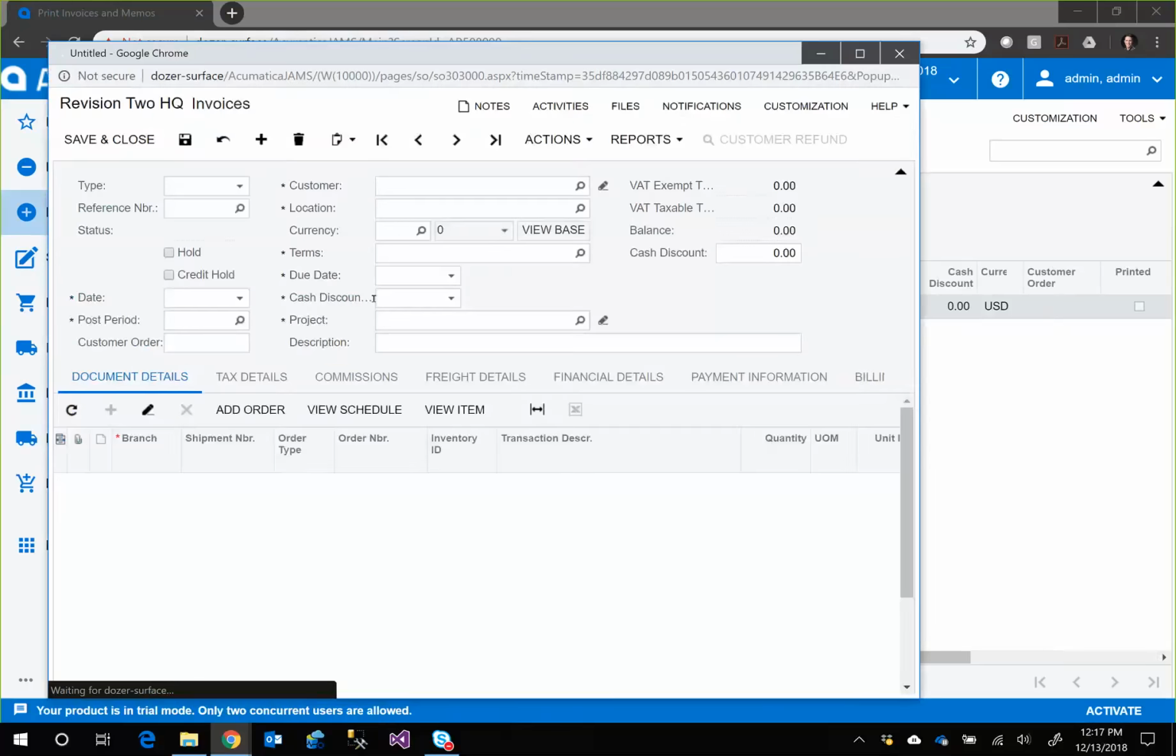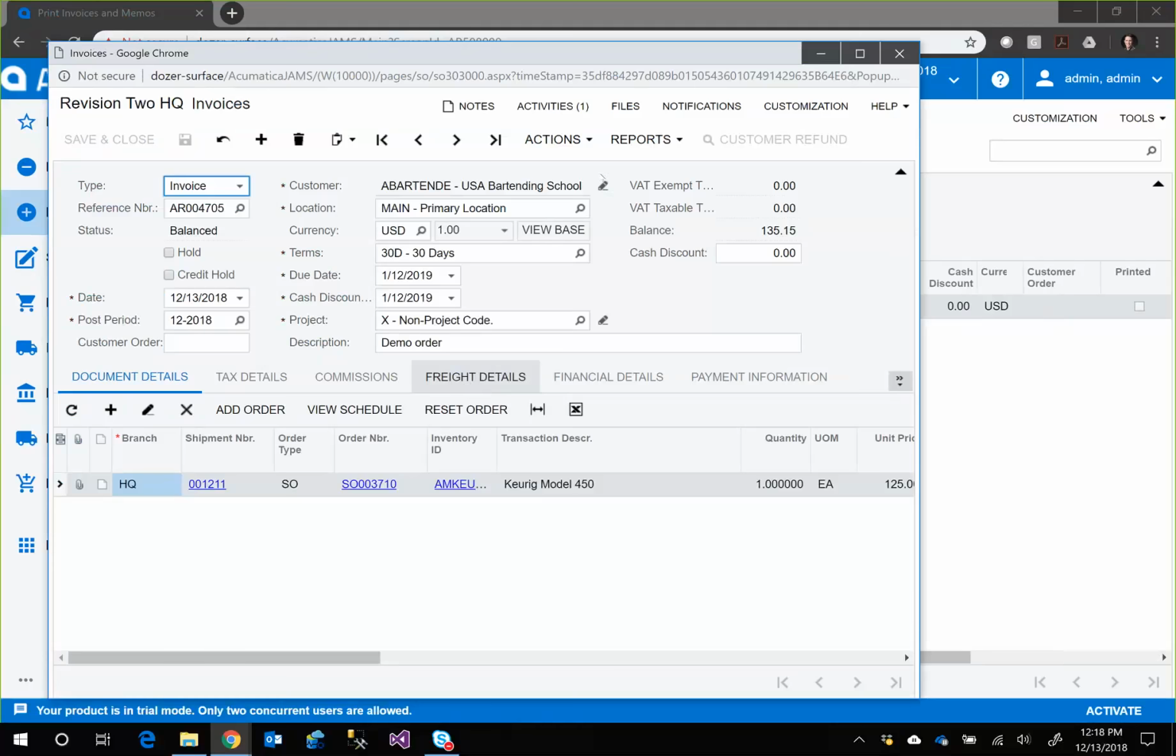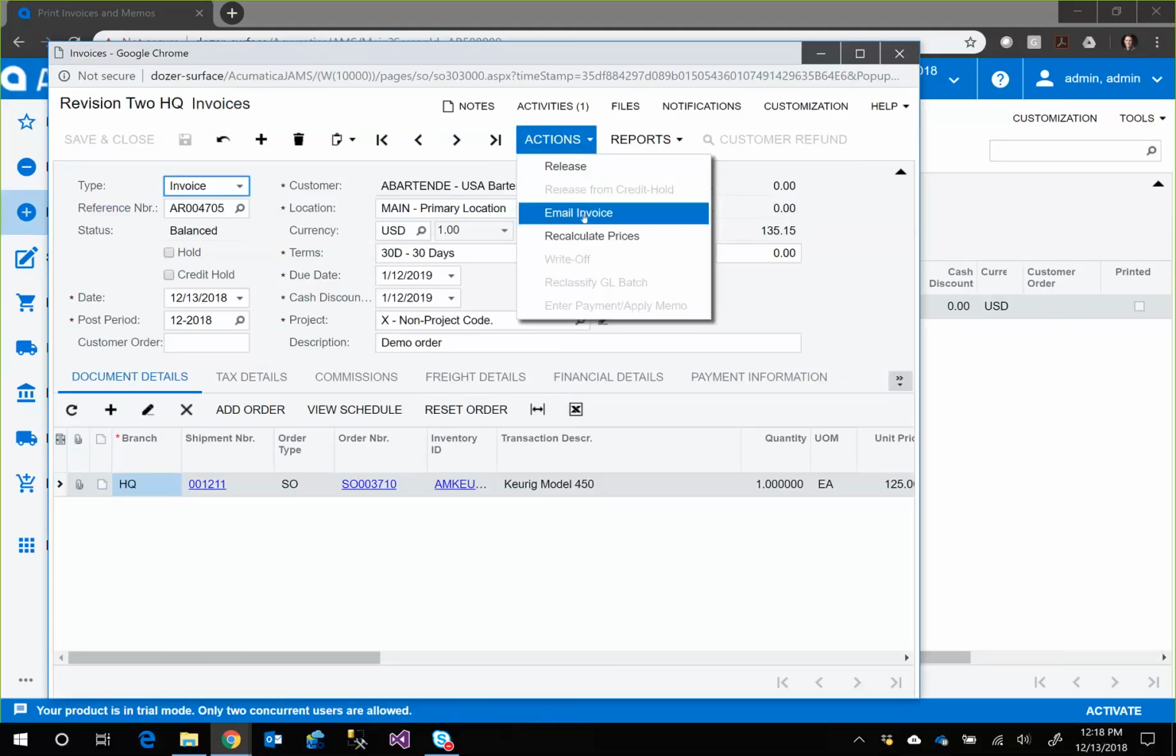And if I need to, straight from the invoice, I can say, okay, well, I want to email this invoice again, or maybe print it out and send it to them as well. So, I've got the ability to see what happened, when it happened, and then easily and effectively communicate to the customer.